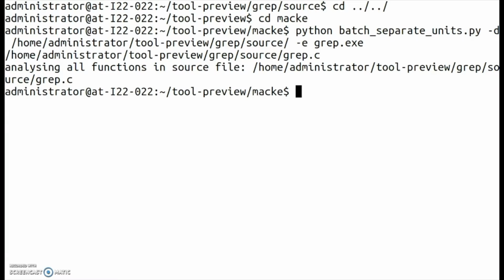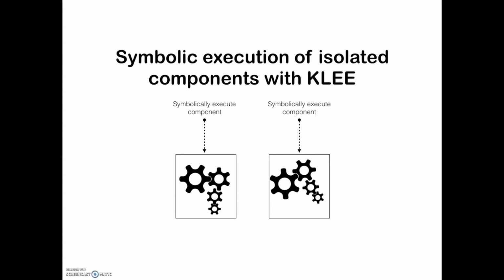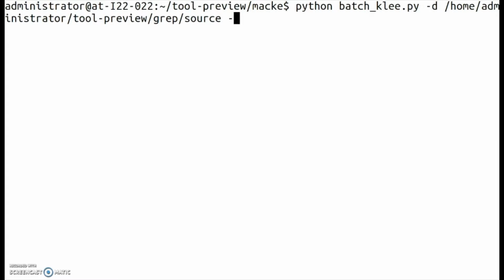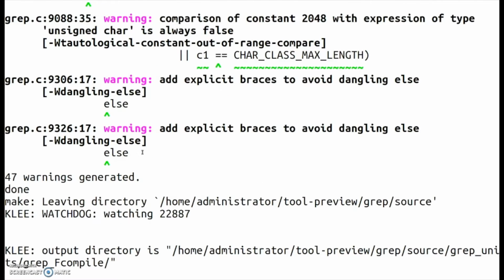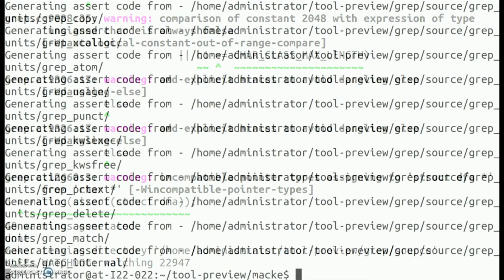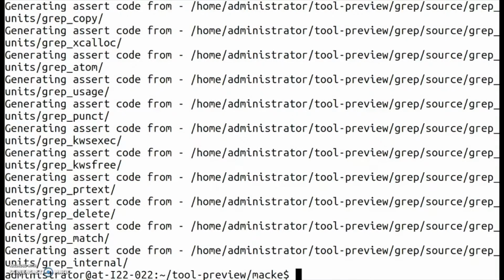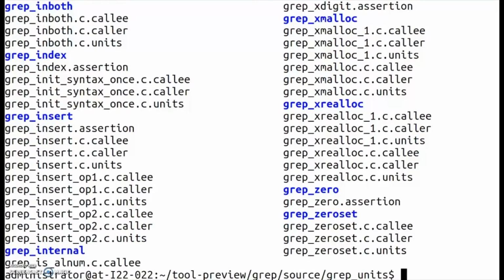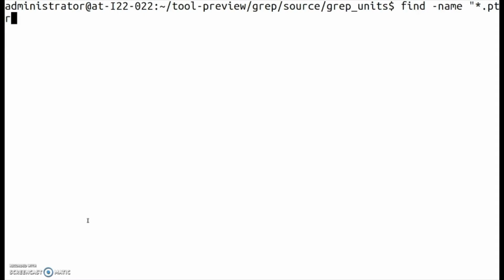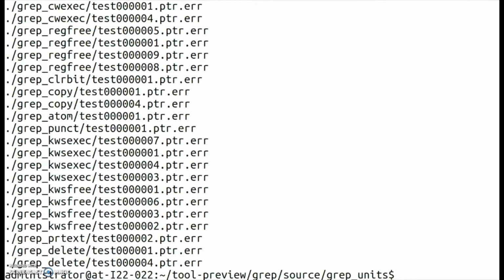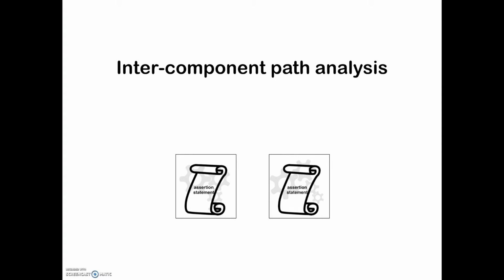functions in the source. Step 2 is to symbolically execute the isolated functions coming from step 1. So we call our script batch KLEE on the folder containing the source of the project grep. All the output that you see on the screen is actually output from KLEE. We can also find the buffer overflows which were found during the unit test of isolated functions. The first part of step 3 has been automatically completed by Macke by replacing function calls with assertion statements.